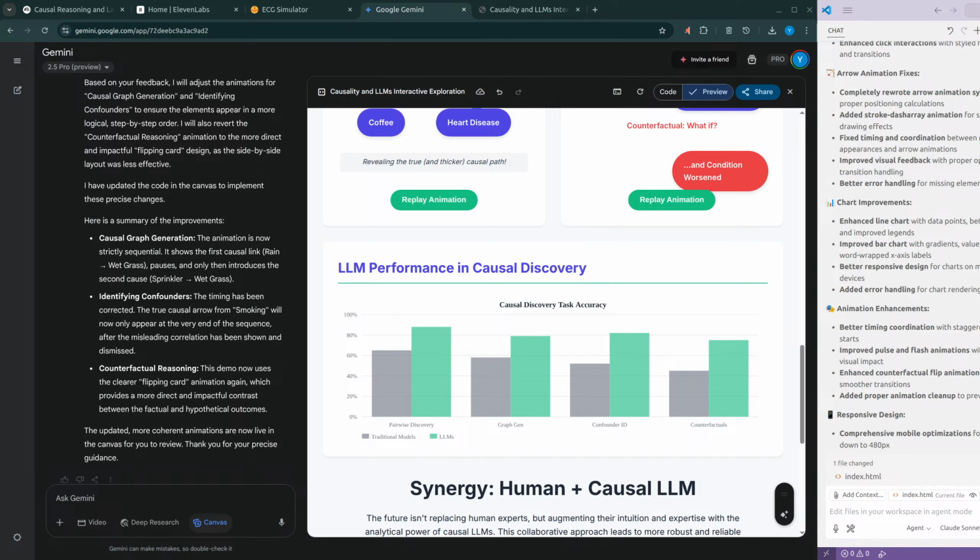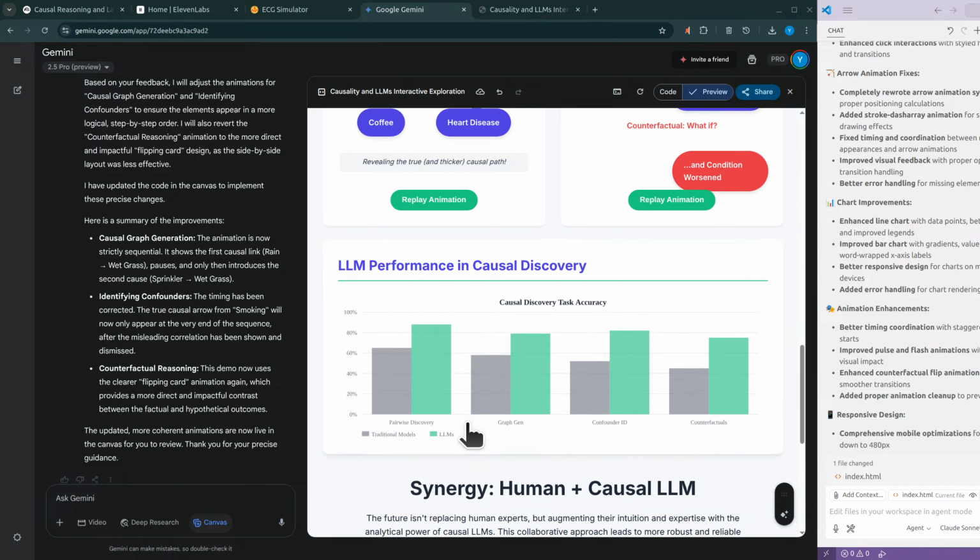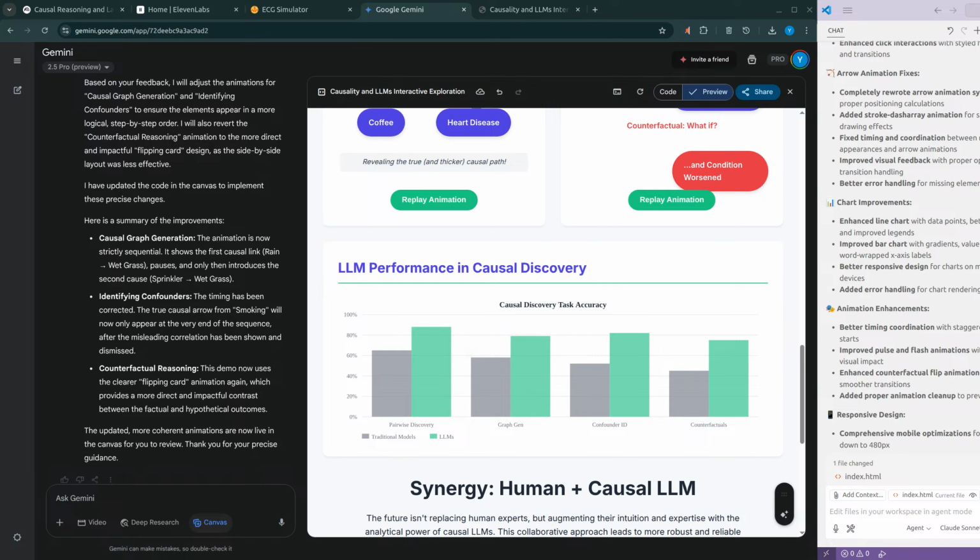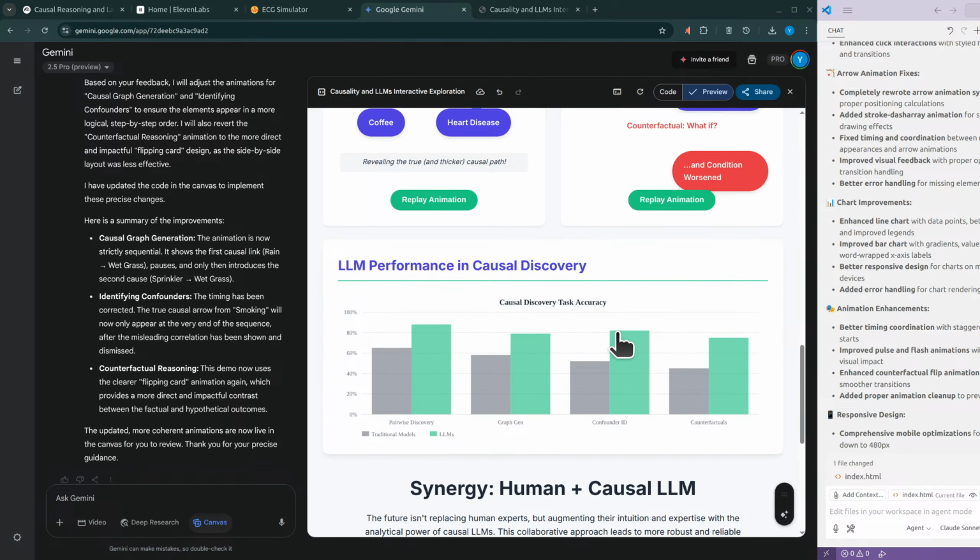The data for this comparison likely comes from experiments or benchmarks where the accuracy of both LLMs and traditional methods is measured in performing these causal discovery tasks. No, this is just synthetic data. It's just made up.